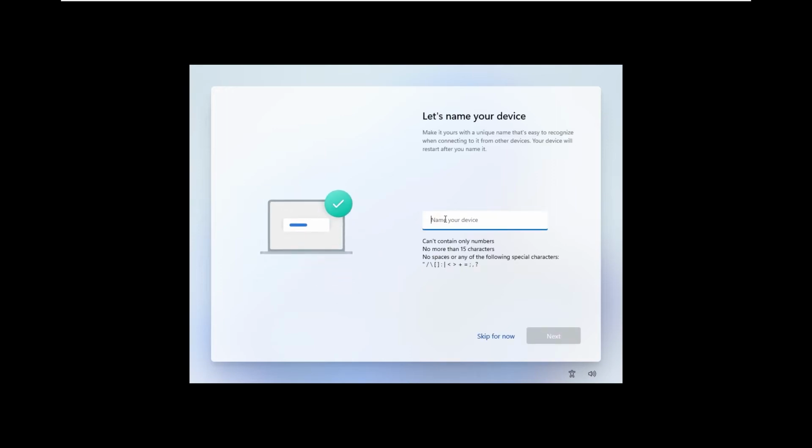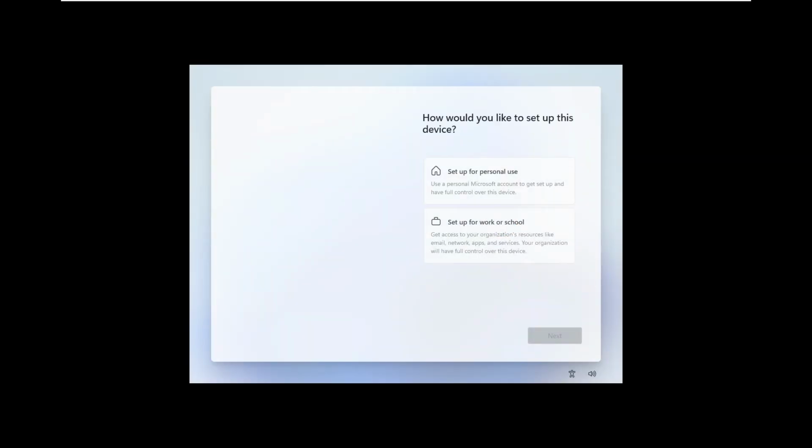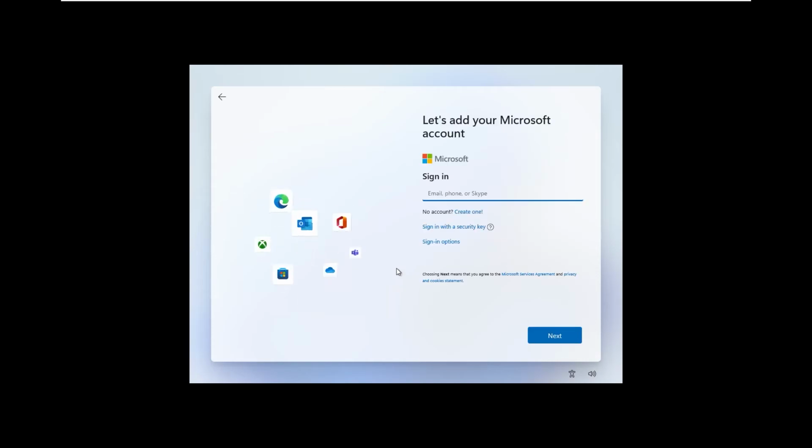Accept. You input the name of your device. How would you like to set up this device? I set up for personal use. Here you input your Microsoft account.